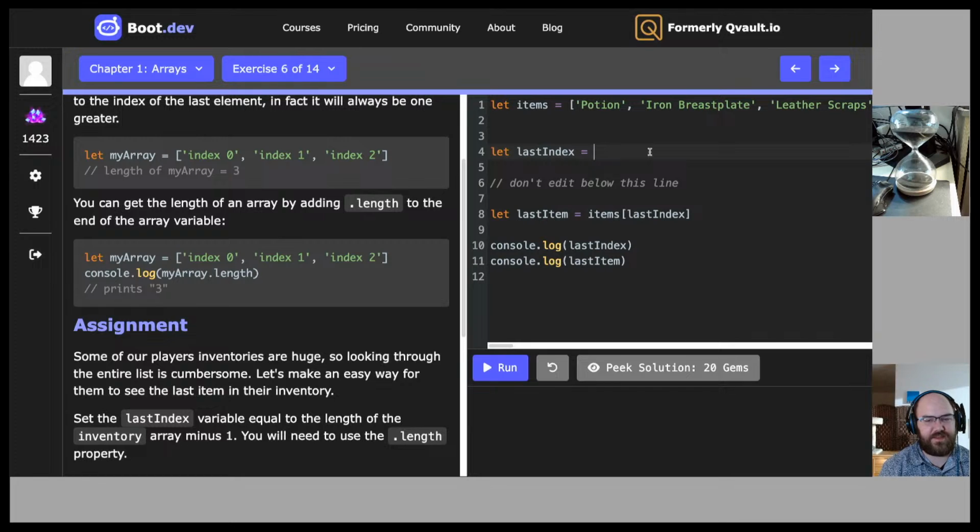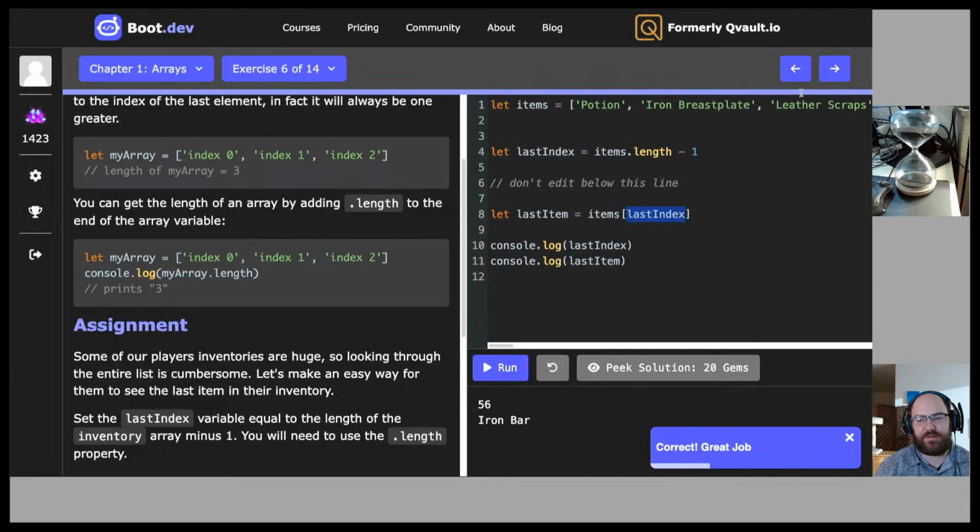Okay, let lastIndex equal items.length - 1. And then they'll say let lastItem equal items at lastIndex. Again, the square bracket to access the item at the index. Correct, great job. I love the dancing arrow up here.